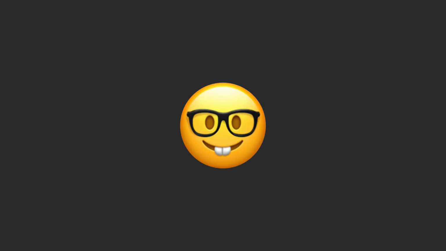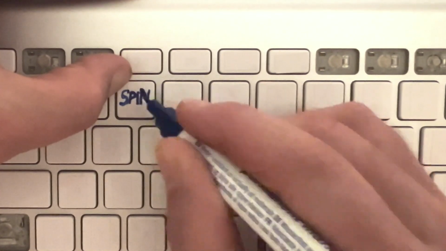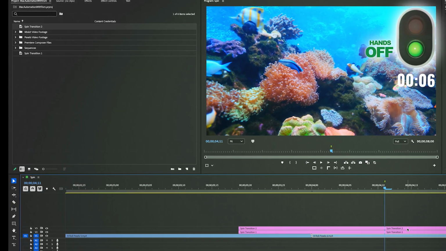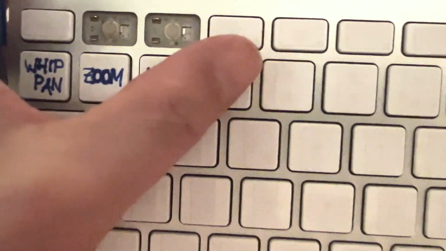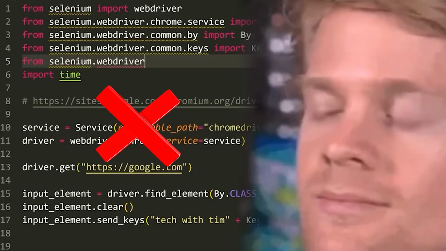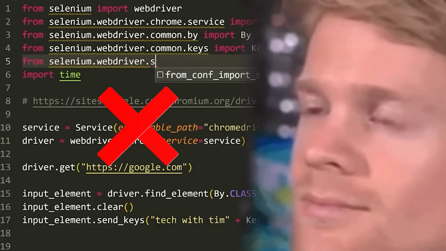I'm a Mac automation expert with over 20 years of experience, and in this video I'd like to show you how to create an automation workflow which adds a spin transition to your timeline in Premiere Pro in just a few seconds and with only one keystroke. And thanks to an automation method I developed myself over the years, you won't need any coding skills whatsoever and can easily do it yourself.